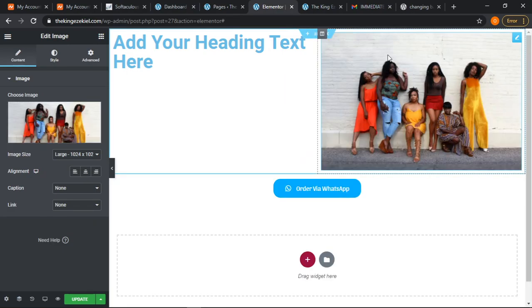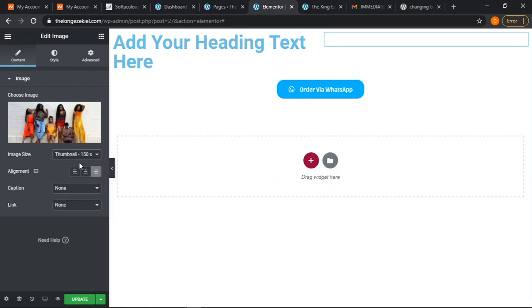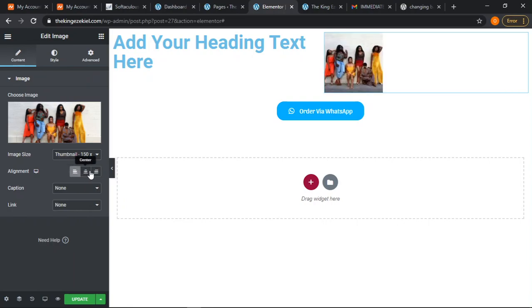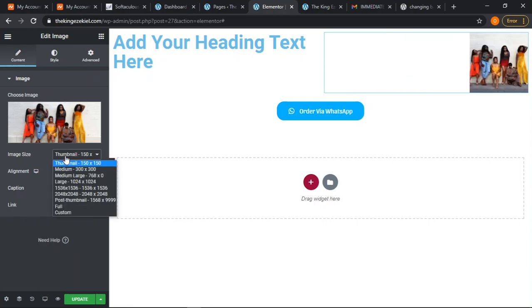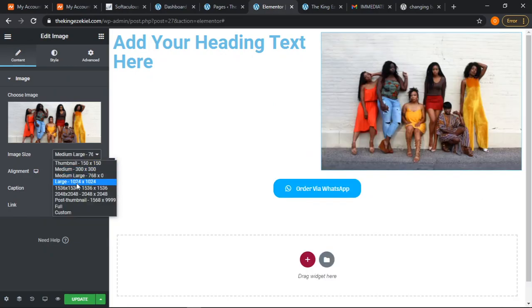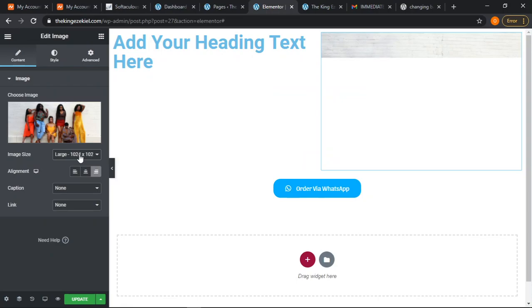Can you see it? Good. Now this is called alignment. You might not notice it. Let me make it thumbnail. Can you see? This is called alignment. I can put it to the left, center, and right. Now this thumbnail, medium, blah blah blah, don't mind them. The normal size is the normal size.